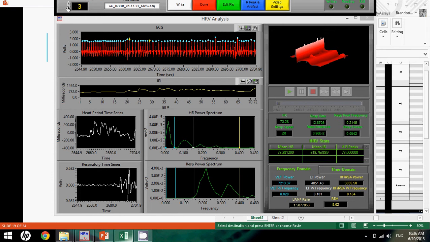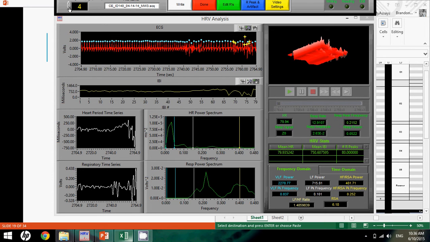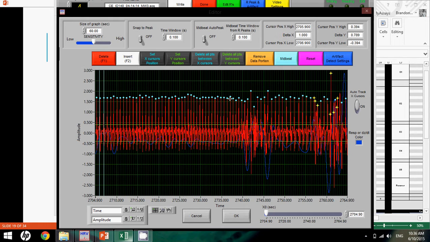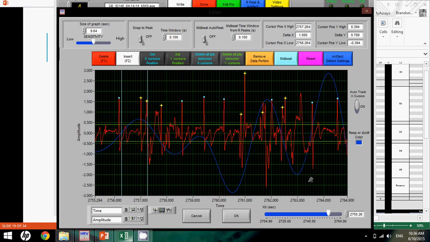Okay, so moving on to the third segment here, we see that we have more ectopic beats. We'll go ahead and ignore those for the time being and move towards this fourth segment. Here we can zoom in on the data and see that we have a number of issues and some relatively confusing circumstances here. First thing we want to do is take care of the easy stuff.